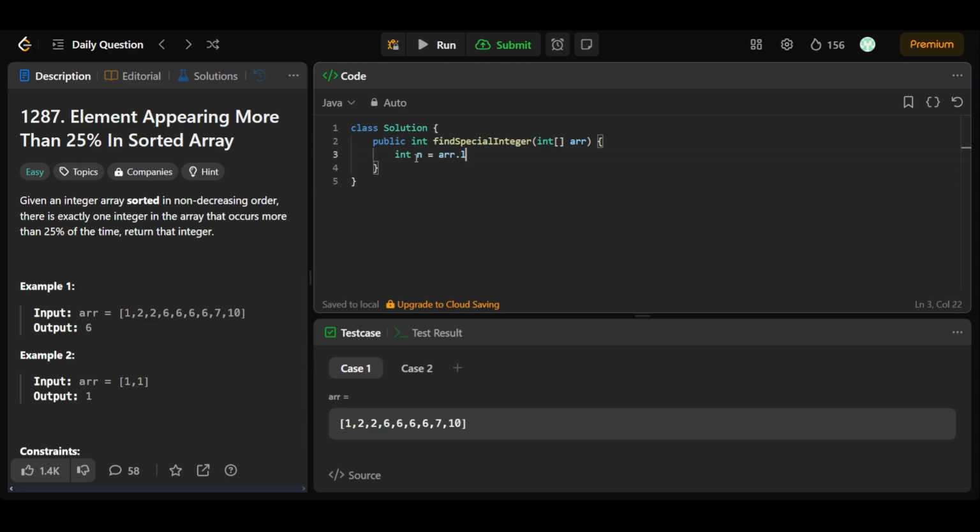Now let's move towards the coding window. Firstly, let's have a variable n that is equal to the length of the array. Then let's have the positions array, which will be equal to the element at n/4, then the element at n/2, and then the element at 3 into n/4. These are the three positions where the element will be occurring.